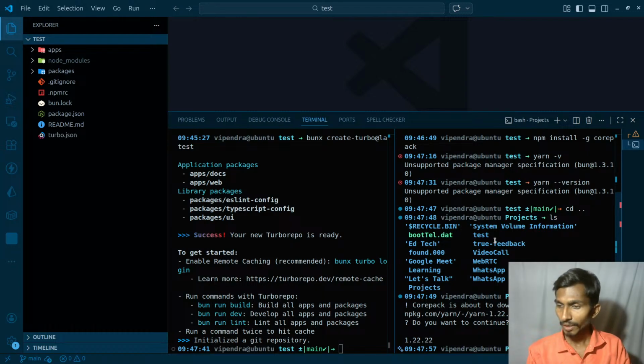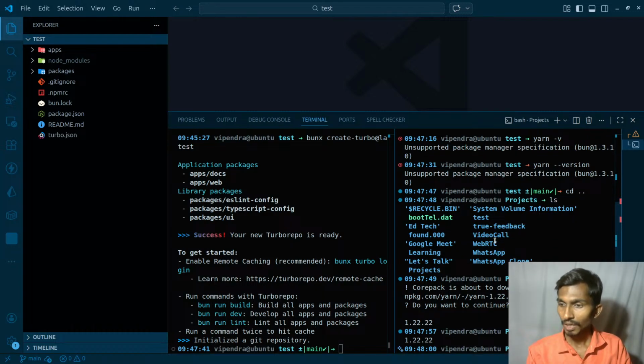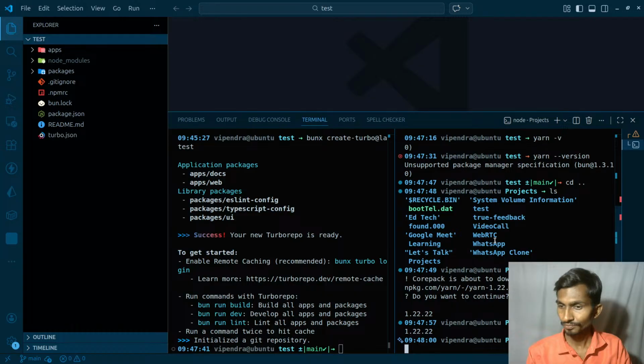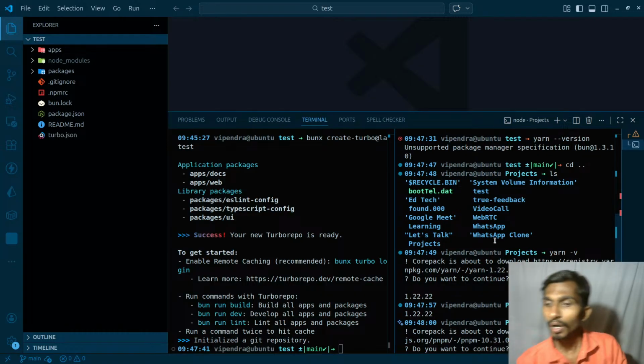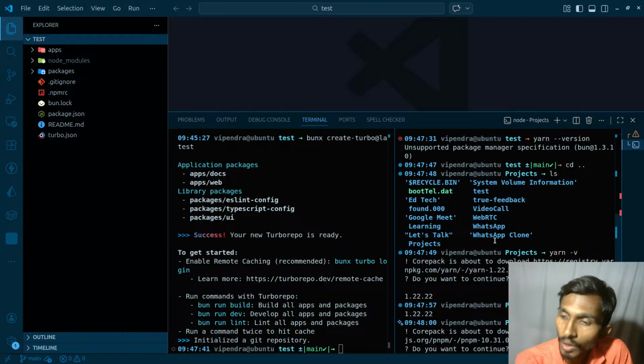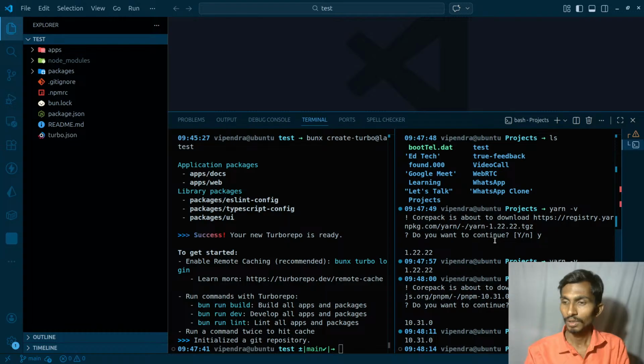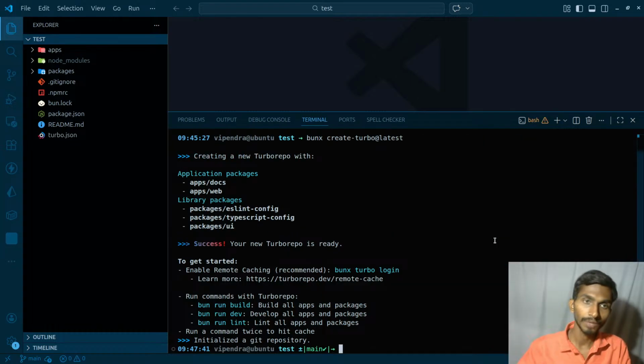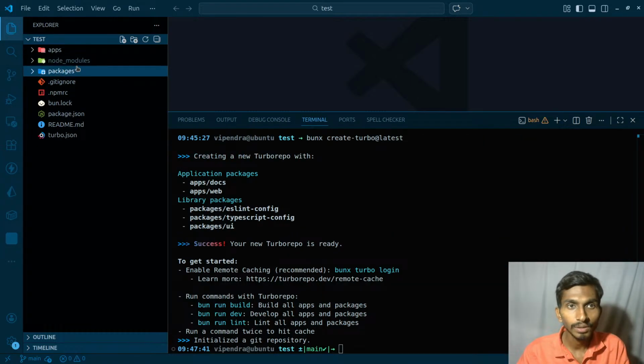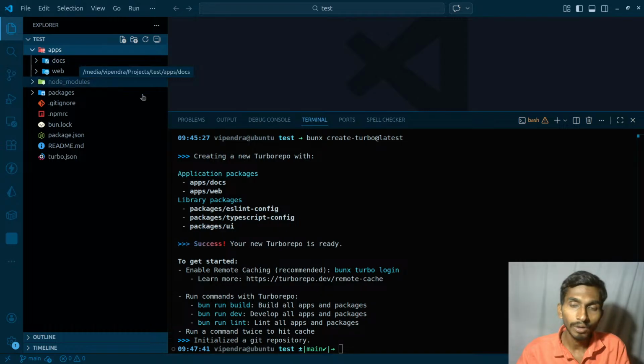Okay, right now I have yarn, right? Yeah, that's right. How about pnpm? Corepack is about to download this registry. Okay, let's allow it. And now I even have the pnpm version, and that should be enough. Let's exit from here. Everything else has been downloaded or set up here.